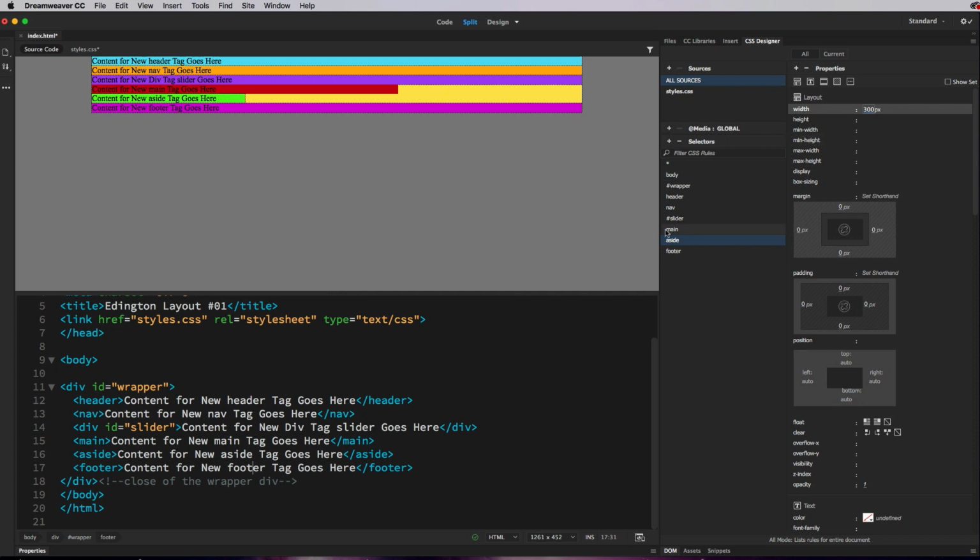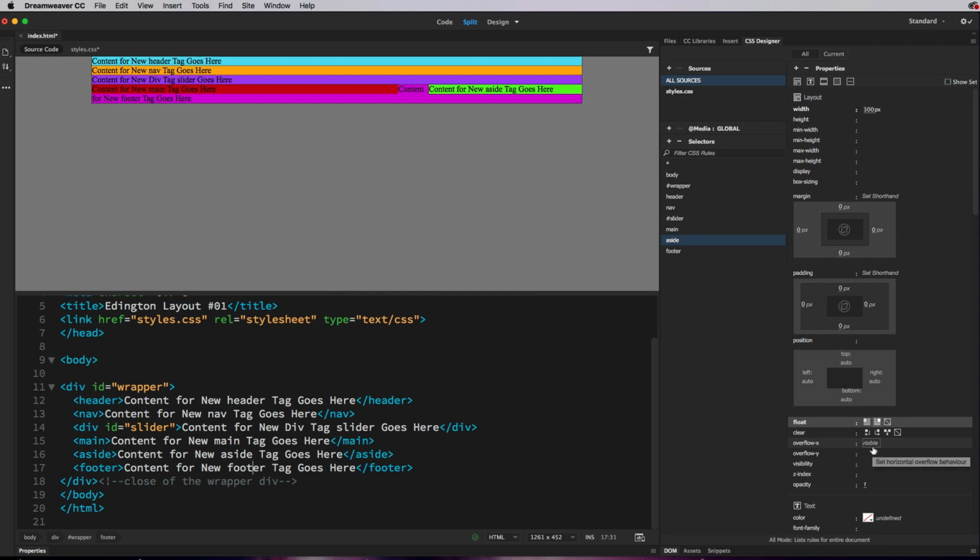And in order to do that, I have to tell both the main and the aside to actually float a certain direction. So when I click on main, I'm going to choose to float left. And when I click on aside, I'm going to choose float right. So they did float and it looks good, and main is now on the left and aside is on the right, and it has like a 60 pixel gap in there.